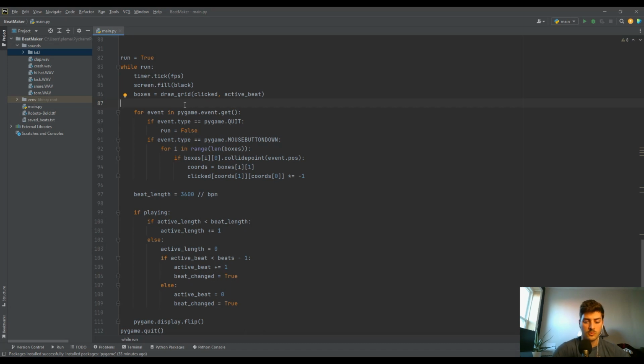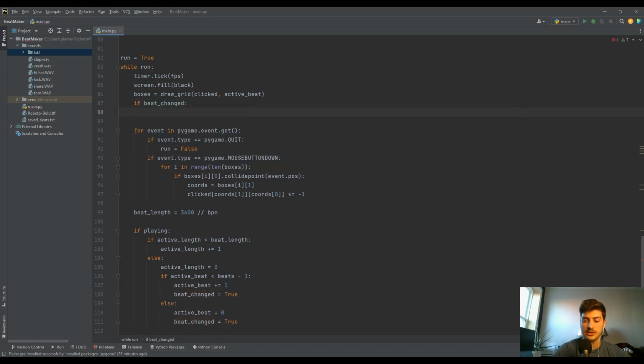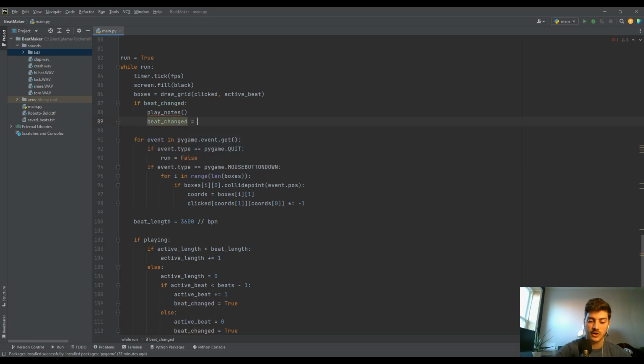Okay. So what we want to do is say if beat changed, and then so if the beat changed, we'll call this function play notes, and this is just going to play the sounds that we just created based on the beat changing, and then immediately we're going to set beat changed equal to false. So this is how, even though the outside code, this while loop, runs 60 times every second, this loop only runs once per time that the beat changes, and that's how we control the total number of times that the sounds get played.